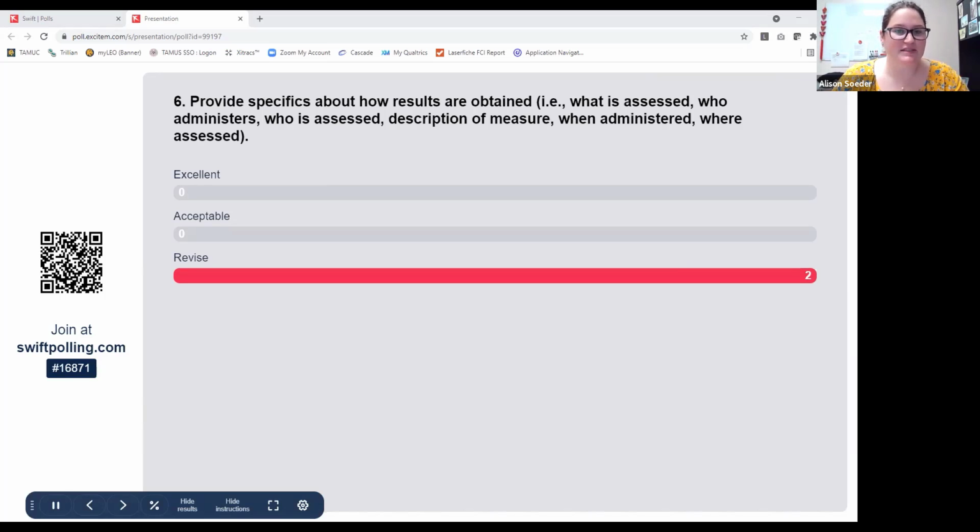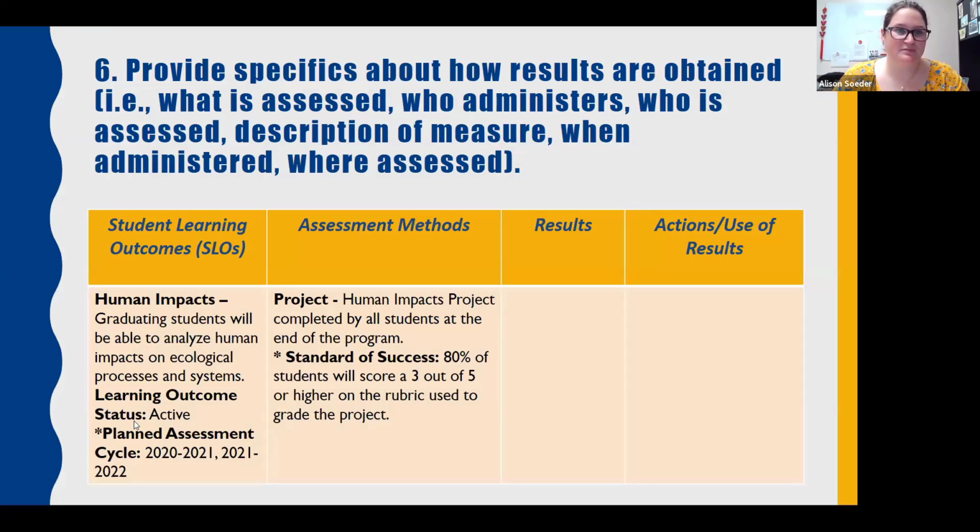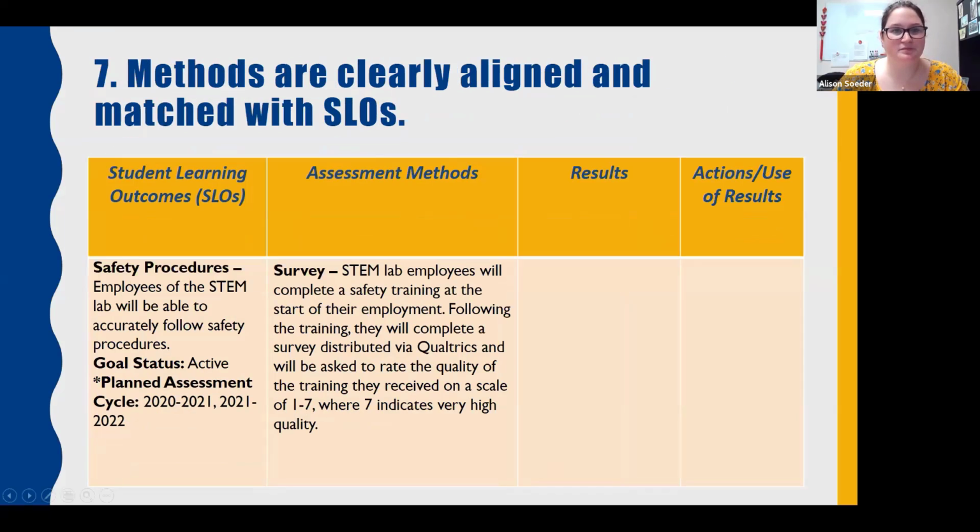All right, example 7. Okay, so this is a new rubric item. We are looking at methods are clearly aligned and matched with the student learning outcomes. So this is an academic one. So we are going to be looking at our assessment methods and then going back to look at our student learning outcome column. And so our assessment methods, we're looking at a survey.